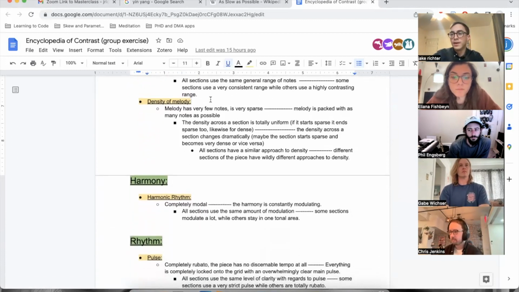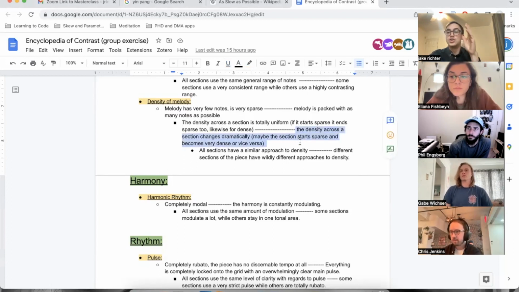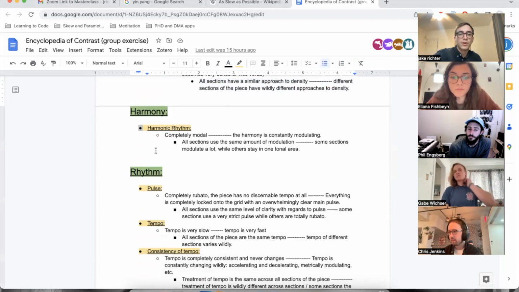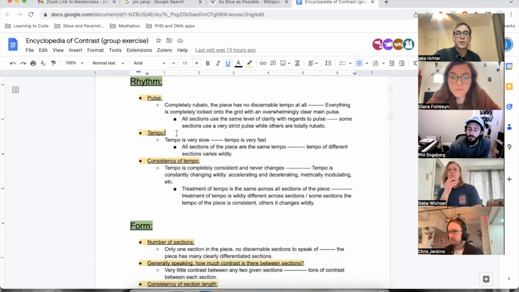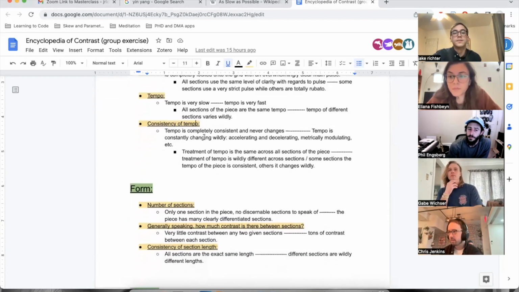Density of melody is one that I thought of. Melody has very few notes, is very sparse, or the melody is packed with as many notes as possible. And the density could be very uniform, so if it starts sparse, it ends sparse, or the density could change dramatically throughout a section. And this is sort of more on that. Then I have harmonic rhythm under harmony. I have one about pulse. I have one about tempo, like tempo changes or consistency of tempo.